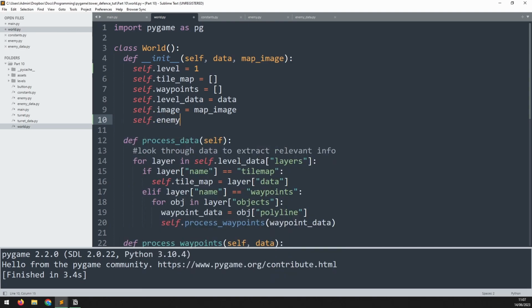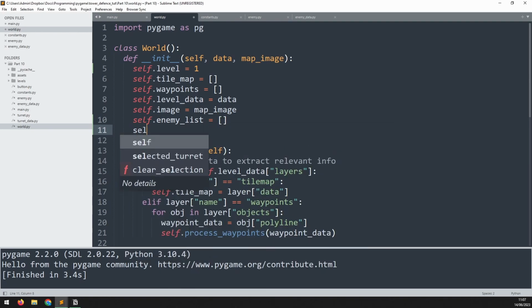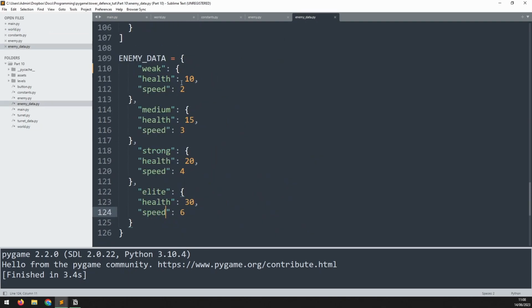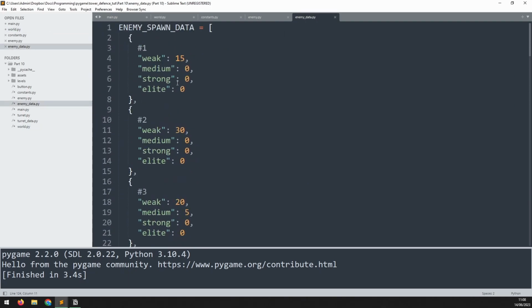So self.enemy_list is going to be an empty list. And underneath that, self.spawned_enemies will be equal to 0. Now we're able to use this enemy spawn data at the top. So this enemy spawn data list contains a bunch of dictionaries, and each of the dictionaries corresponds to the level. I've just used comments to make it easier to identify which level I'm looking at. But this tells us how many enemies of each type we're going to spawn at that level.